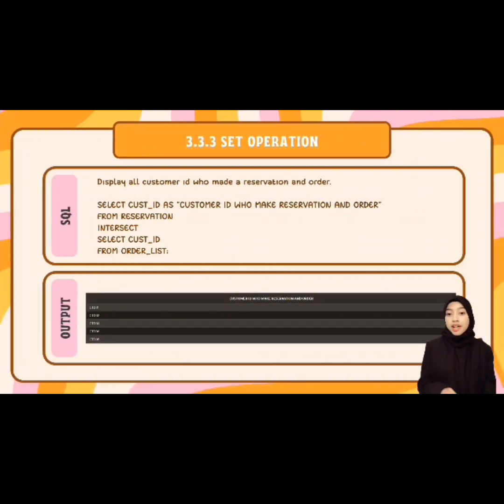Next, there are 2 examples for intersection. Intersection is used when we want to display the intersect part, where it will display only the same data from both tables. Firstly, display all customer ID who made a reservation and order. The SQL command is select cust ID as customer ID who make reservation and order from reservation, intersect, select cust ID from order list.